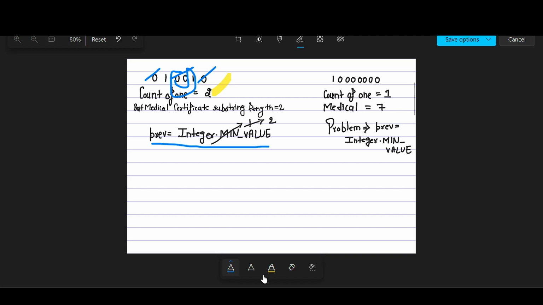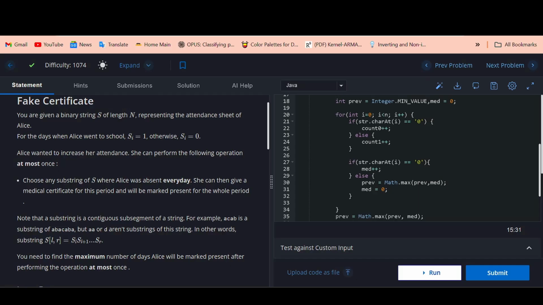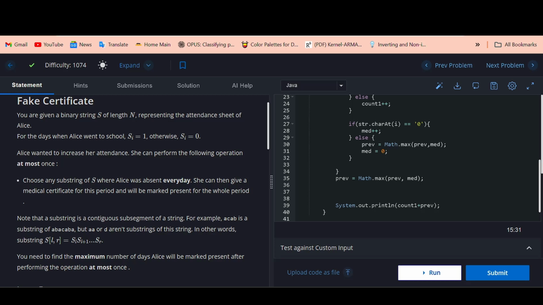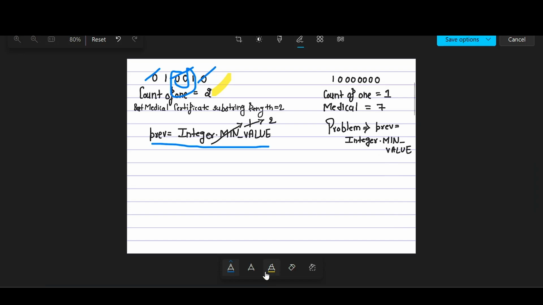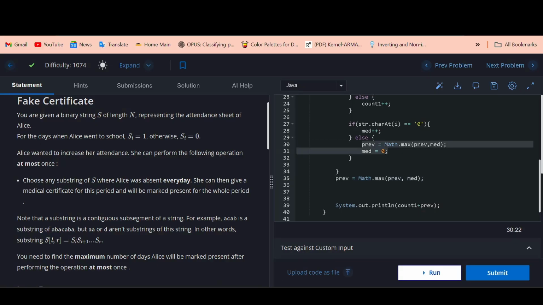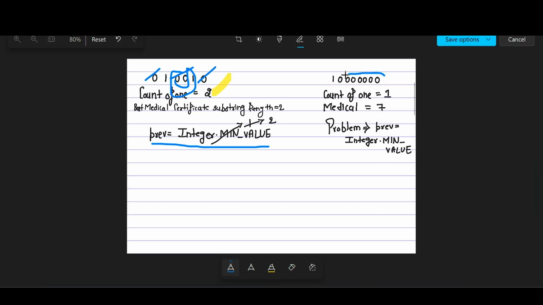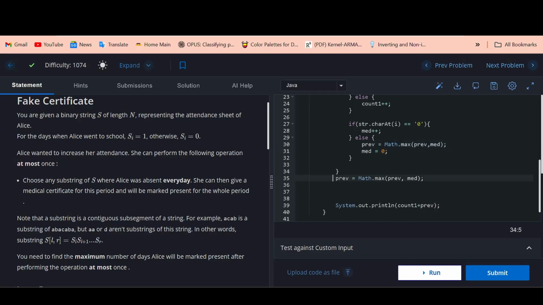And one more scenario here. In our code, after the loop ends, I also added a line that pre is equal to Math.max(pre, mid). I used that line because I only go into this part of the loop when I encounter a one in my binary string. If I never went into that part, my problem arises here that the pre value is going to stay Integer.MIN_VALUE. To update that value when our loop ends, we add this line here. Otherwise, it's going to show an error.